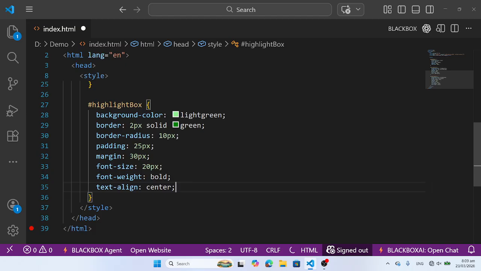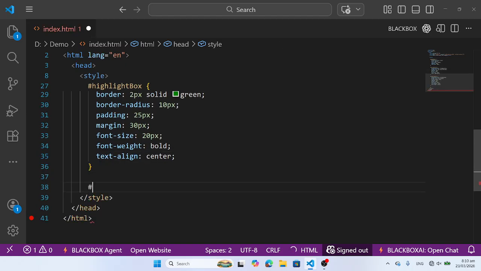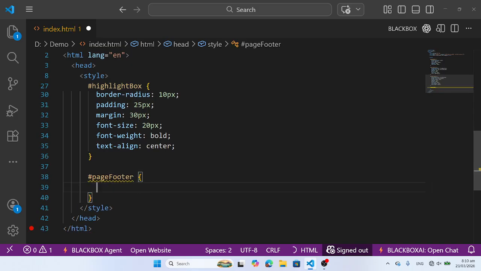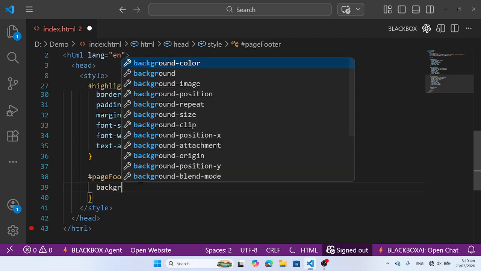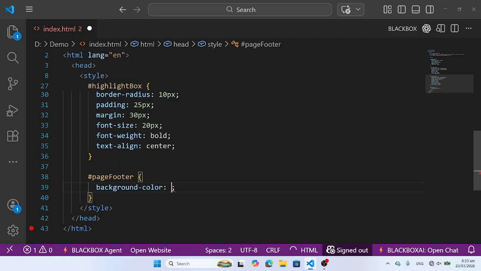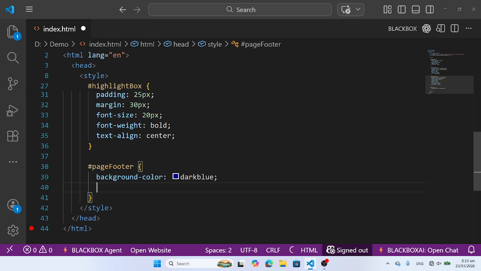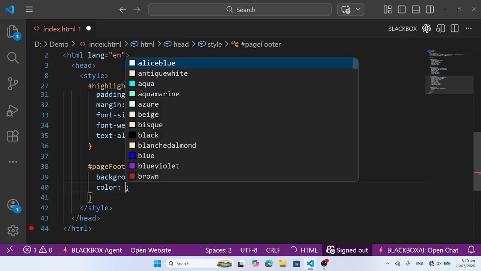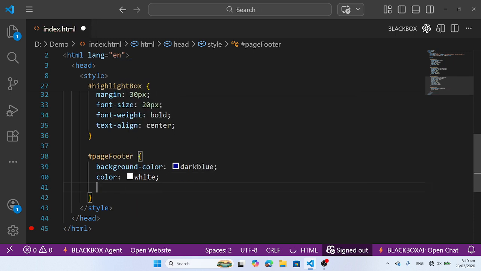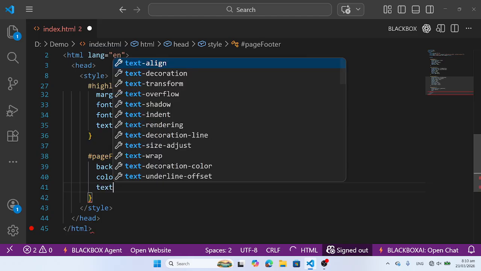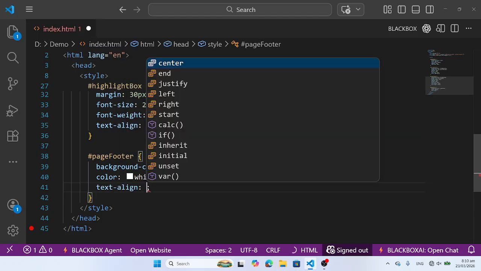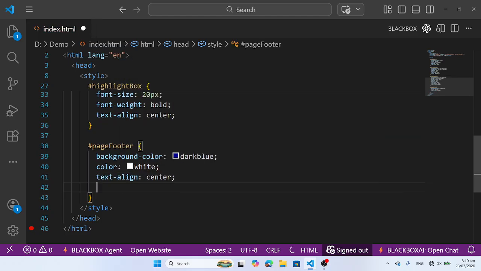Okay, now let's target another ID, that is page footer. So we are going to target it. In curly braces, I'm going to set the background color for page footer. The background color will be dark blue, and the color of the text will be white, and I'm going to use here the text align property, and I'm going to set it to center.